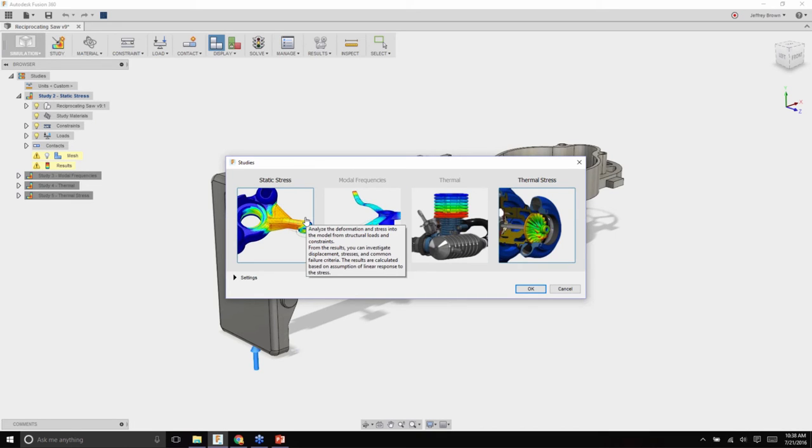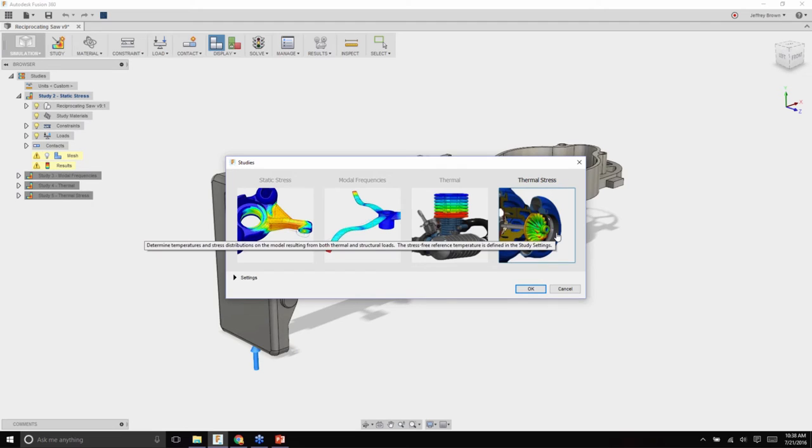Statics is, if you have some weight or load on something, how does it deflect? What are the stresses? Modal frequencies is vibration analysis. Thermal: how does the thermal distribution propagate throughout my model? And then thermal stress is, if we have something fixed and the parts have different thermal expansion coefficients, one expands more than the other, it's going to induce stresses. And we want to know what that is.